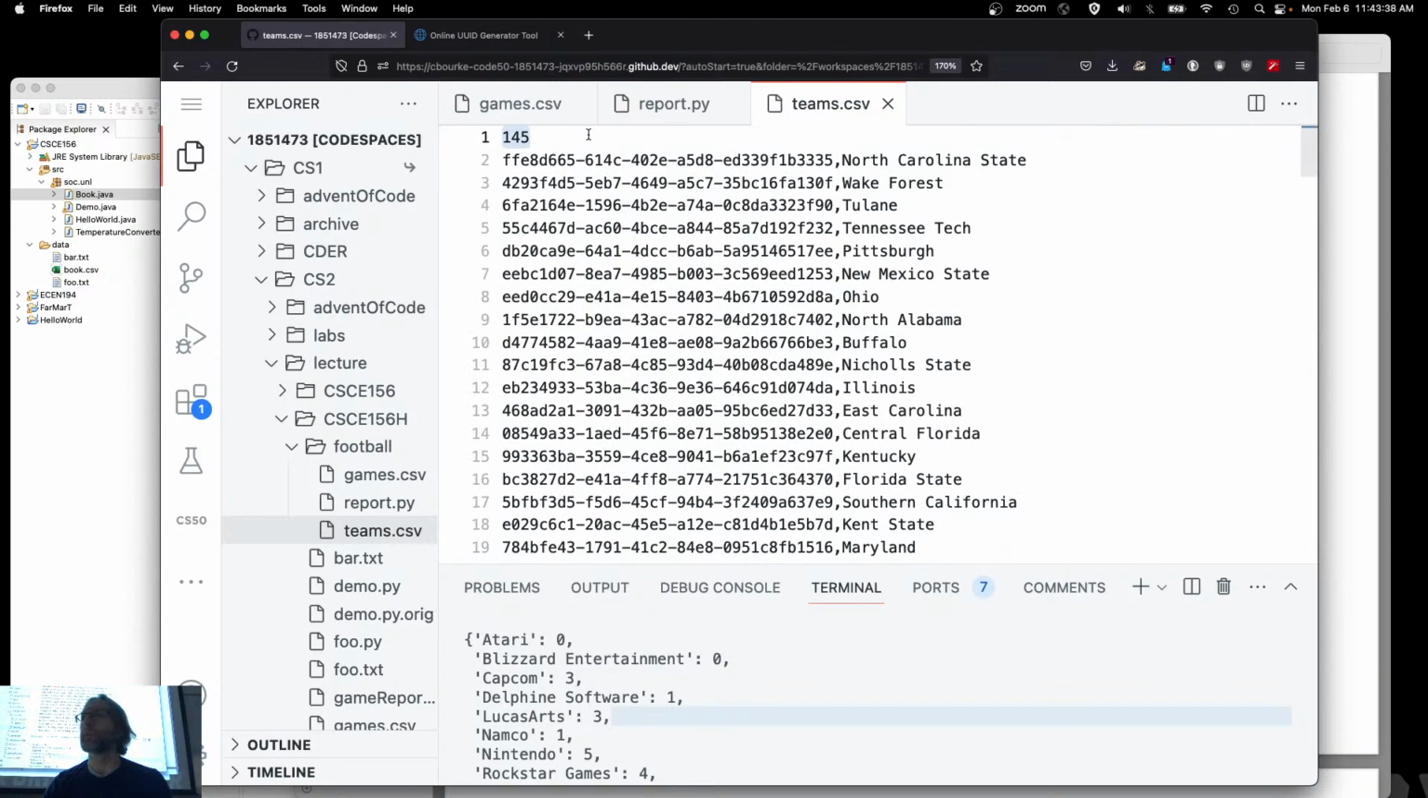145 teams here. By the way, there are more teams than that, but whether or not they played a Division I team, I excluded them. In fact, you'll find here that there are some no-name teams, like Wake Forest. Are they a D1 team? They're Division I, but they're not a Power 5, right?